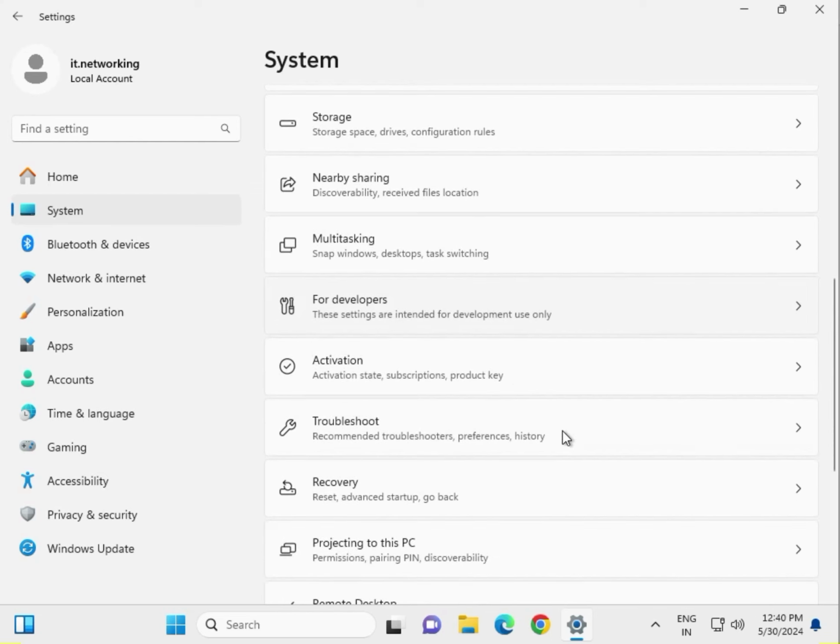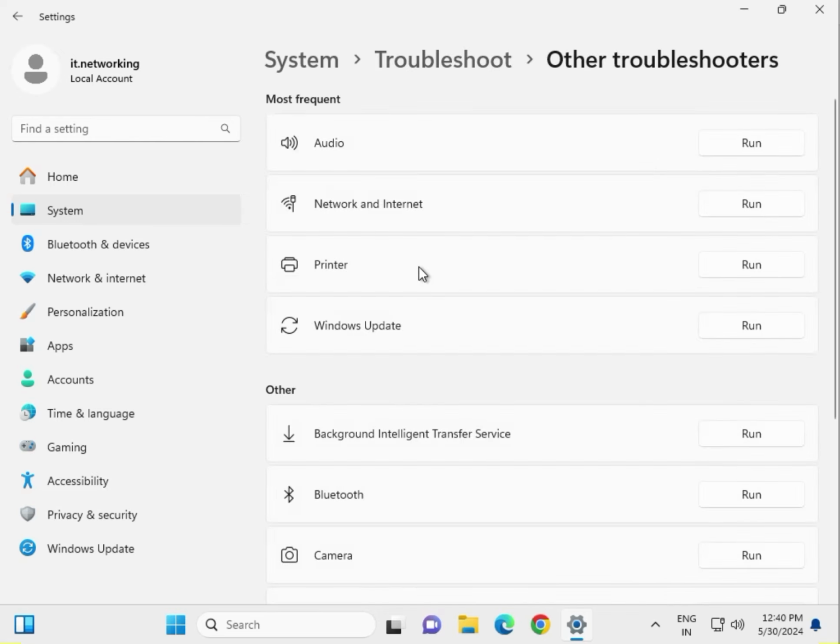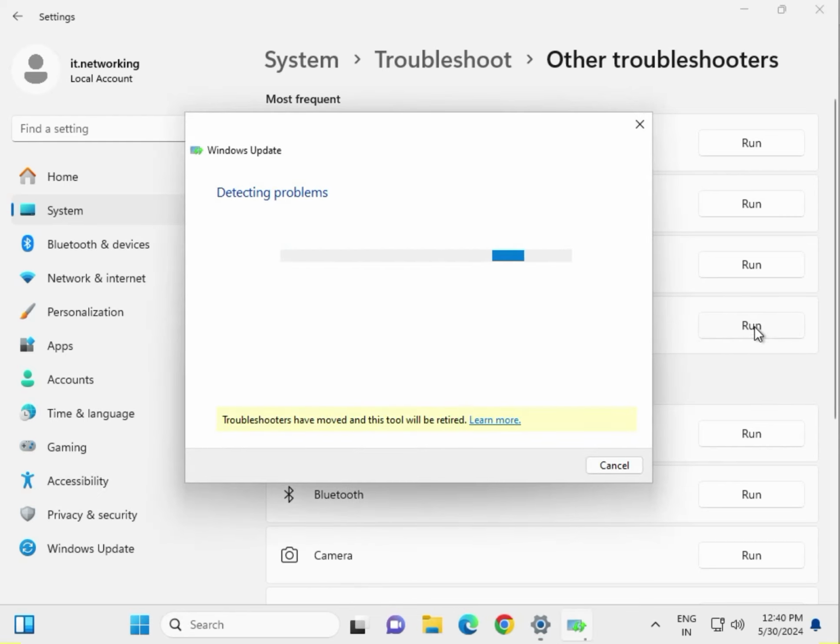scroll down, Troubleshoot, other troubleshooters, Windows Update. Click on Run and wait few seconds. It will detect what's the issue in your system.